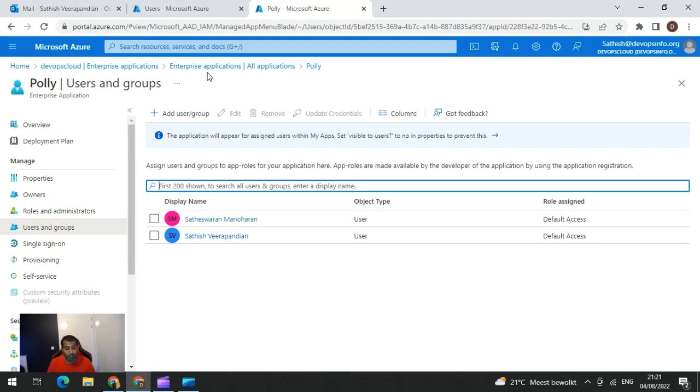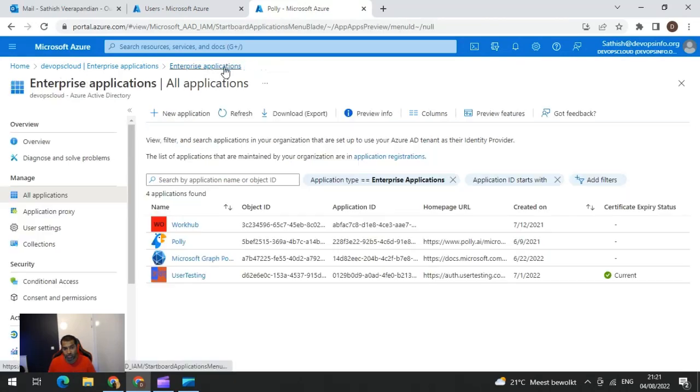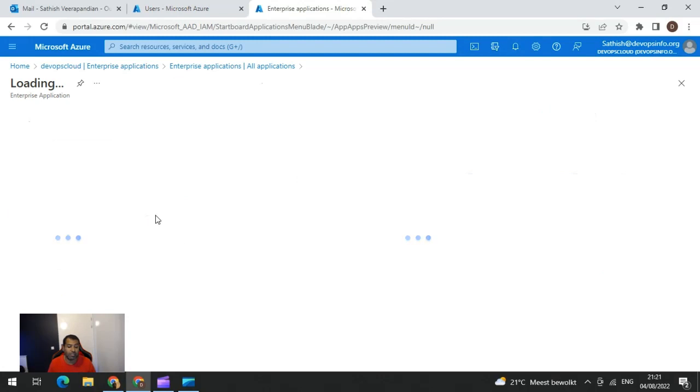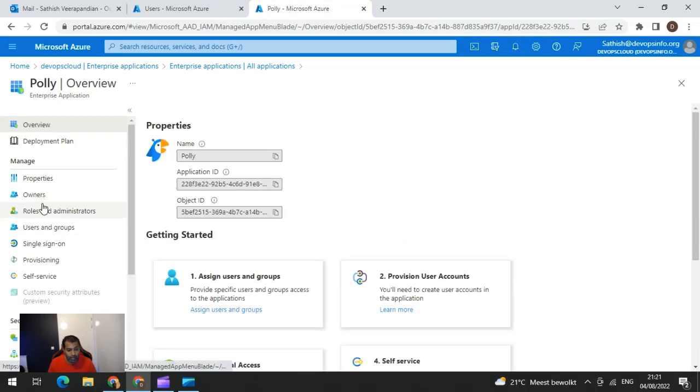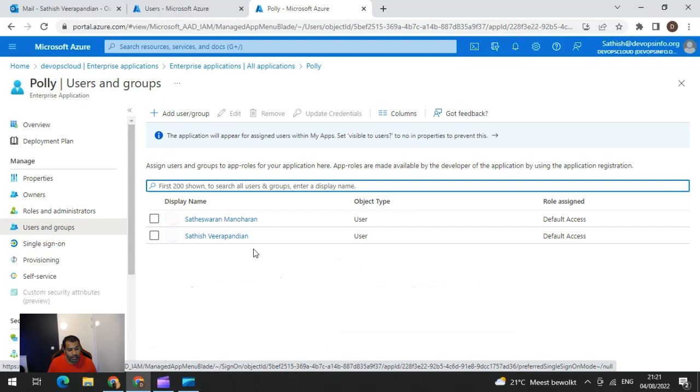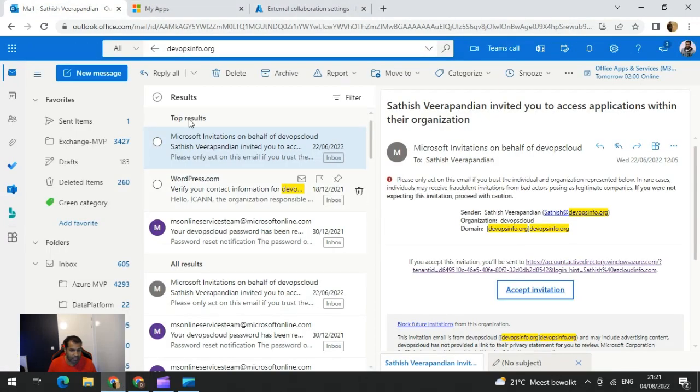If you have any enterprise apps registered in your tenant, there is an option to give access to that particular enterprise application even to the guest user, by going into the groups or users and adding the guest users to that. So in our case, when I go to the enterprise applications, I have one app, Poly, created for this demo purpose. When I go into Poly, I click on users and groups. Here I've given access to two people, and one of the users is the guest.